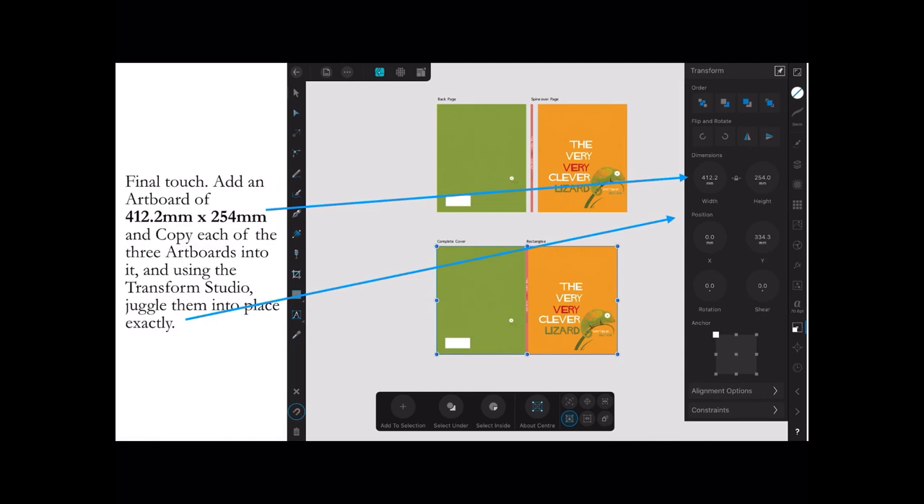Final touch, add an artboard of 412.2mm by 254mm and copy each of the three artboards into it. And using the Transform Studio, juggle them into place exactly. And you can see what you've got down the bottom there. There's no gaps. Everything's on the new artboard. The complete cover. You can see I've renamed it Complete Cover.